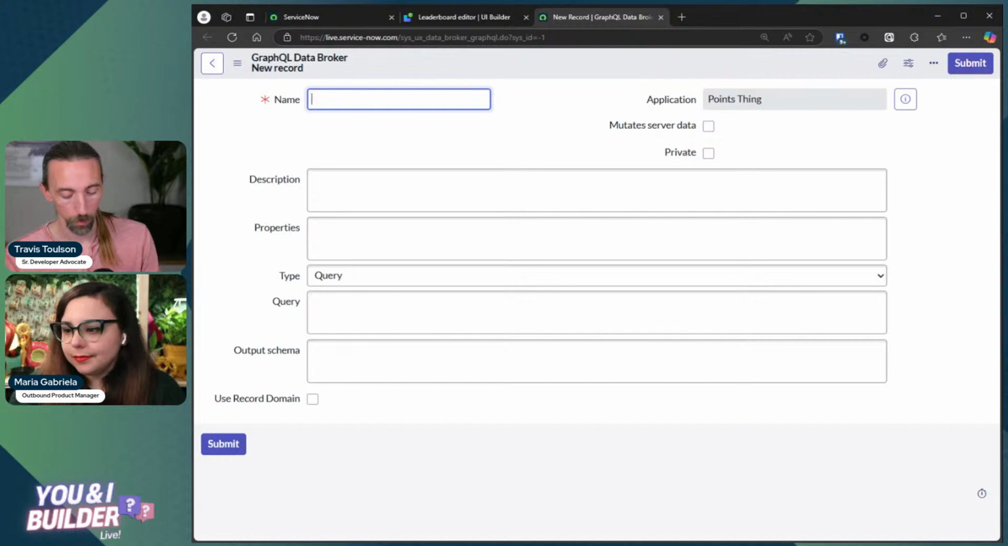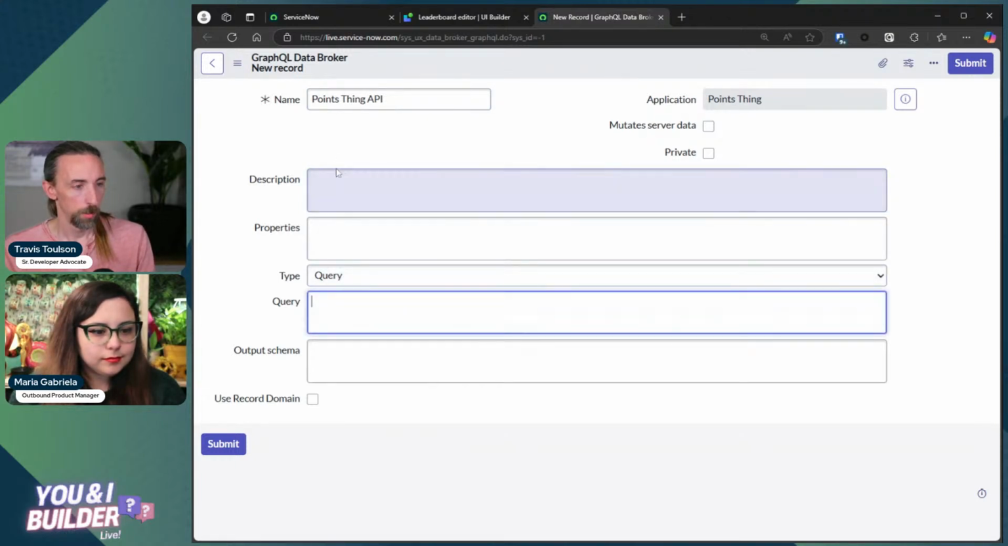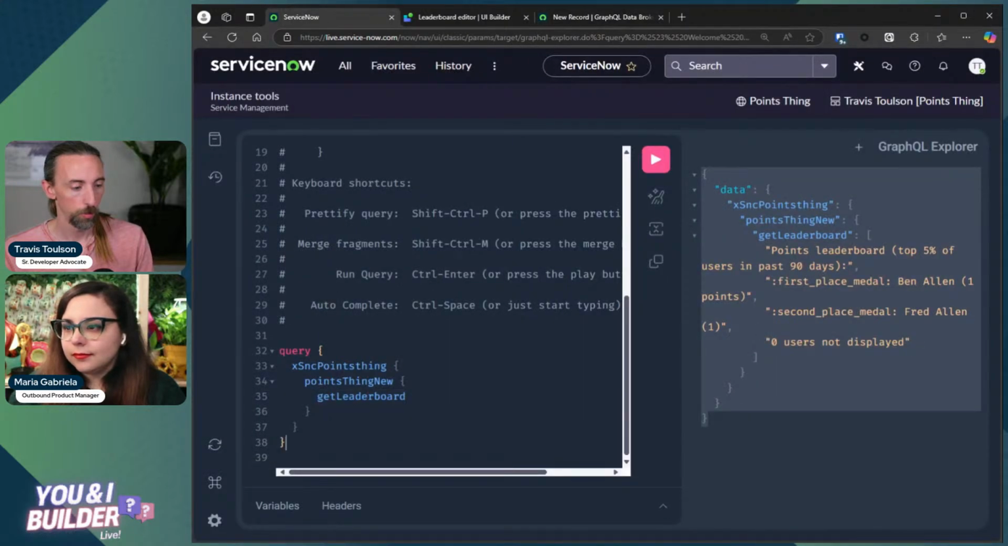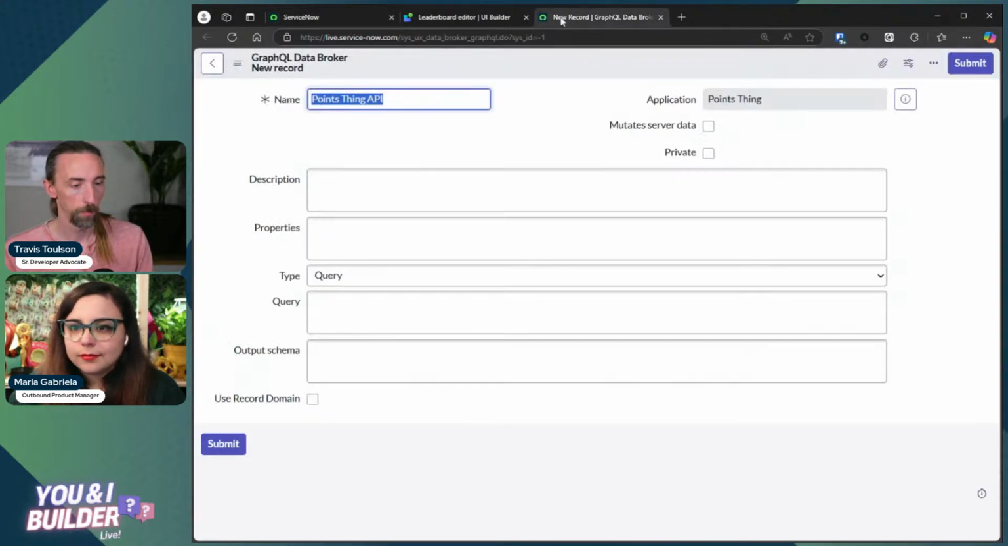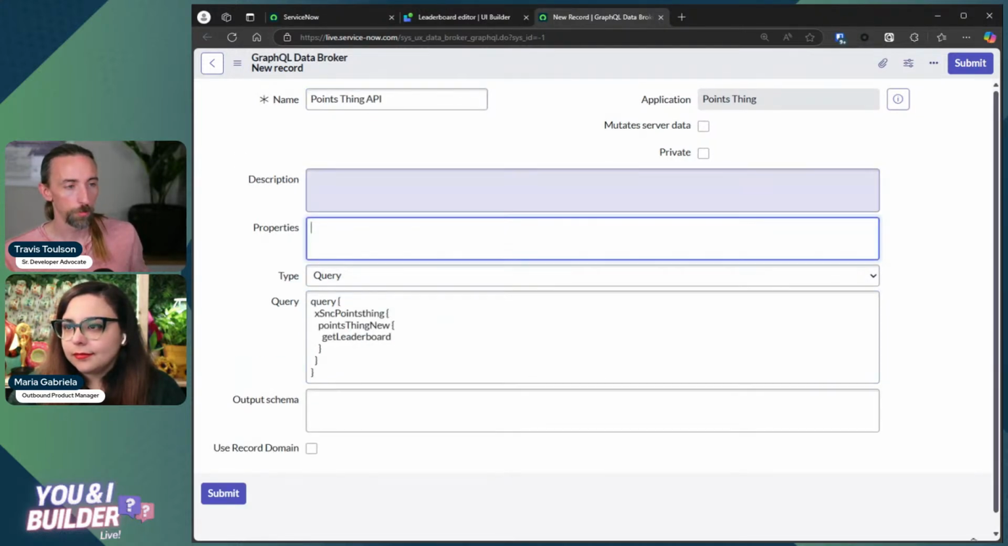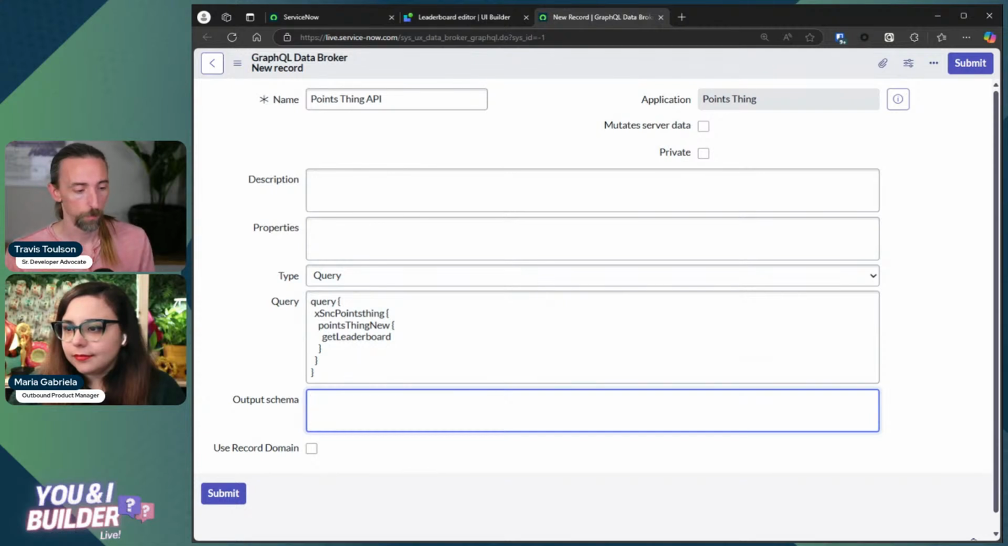All right, so we'll name it the points thing API. Actually, so let's grab our query syntax and drop that into our query. Now, when you're defining a data broker, of course, you can pass in properties. You can define what your output schema is. We're not actually working with properties. I think output schema will just be empty array. And that should do it.